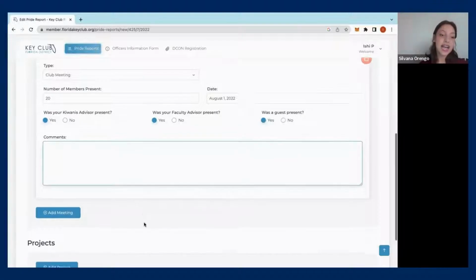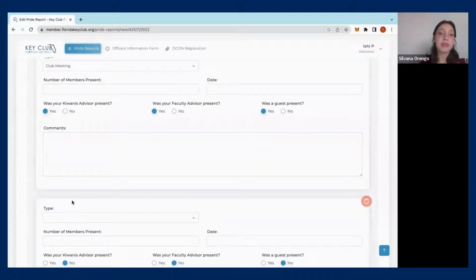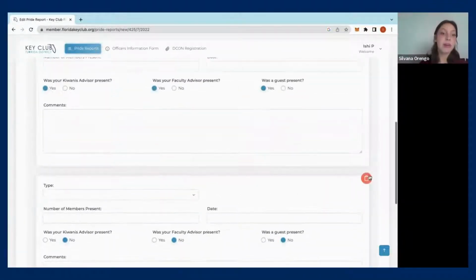And you're just going to click the add meeting button for every time that you've had a meeting that month. Remember, if we're filling it out for August, we're filling it out in September, which means that those August Pride reports is everything you did in that month of August, not the month of September. It can be a little confusing, but you'll get the hang of it.